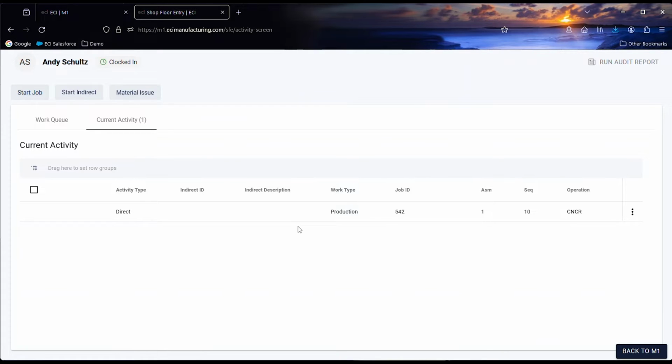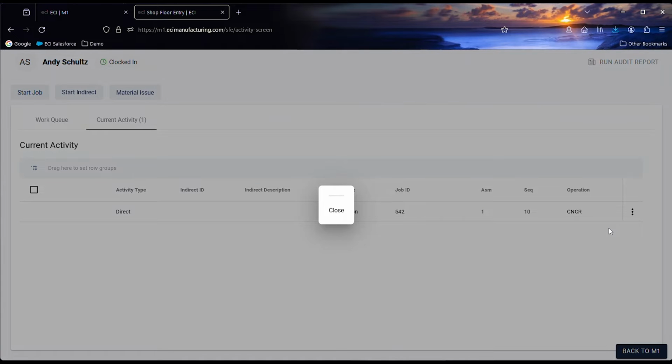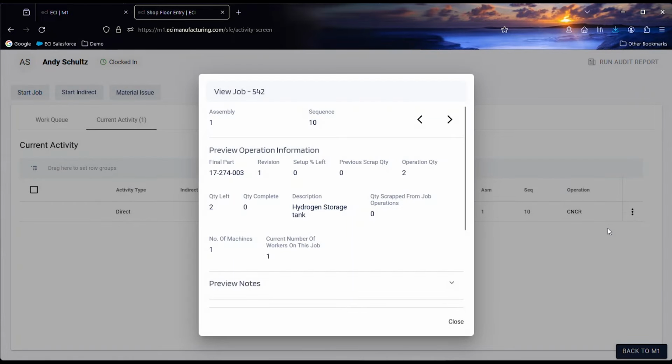So right now, Andy has one job that he's working with, and this is something that he is clocked in on. So not only is he clocked in, but he's also working this job. You can tell he's working that job because it shows stop activity, not start activity, but let's take a look at that job. So we're going to pull the job information up, and as you can see, we can see what sequence this is, what assembly number it is within M1 if it's a multi-assembly type of top-level part. We can actually sequence through the different work centers or the different areas that this particular piece is going to go through, but we're working on step 10 right now.